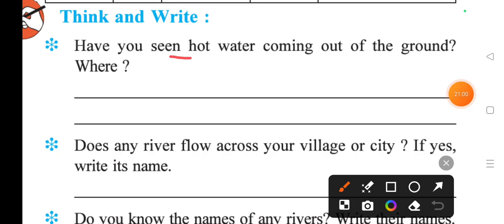Have you seen hot water spring coming out of the ground? Where? So children, I have not seen hot water coming out from the ground, but it's true that hot water springs sometimes come from the ground, and it is called a hot water spring. Mostly in India it's found near Rishikesh. I will show the images.